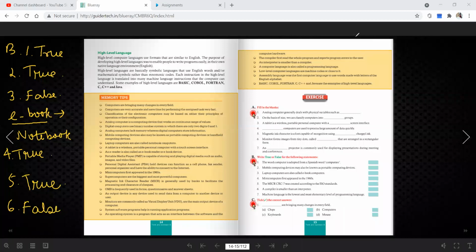Here one twist is there. Compiler will be changed to interpreter, and interpreter will be changed to compiler. Just interchange it. Compiler will be interpreter, and interpreter will be compiler.